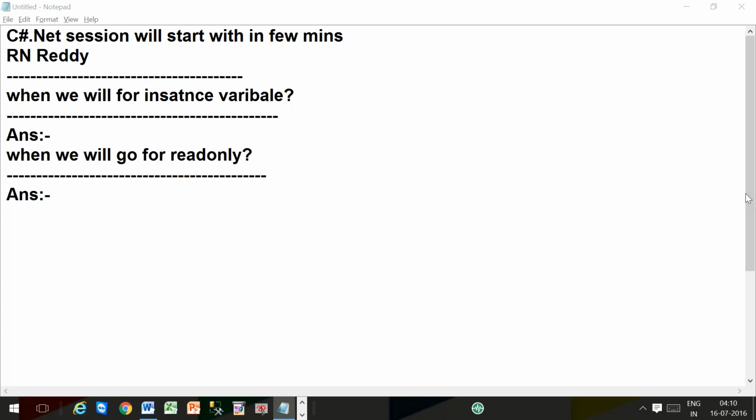Whenever we need different values for different objects, but the values should be changed, that time we will go for an instance variable. Whenever we want different values for all the objects, but the value should not be changed, then we will go for read only.